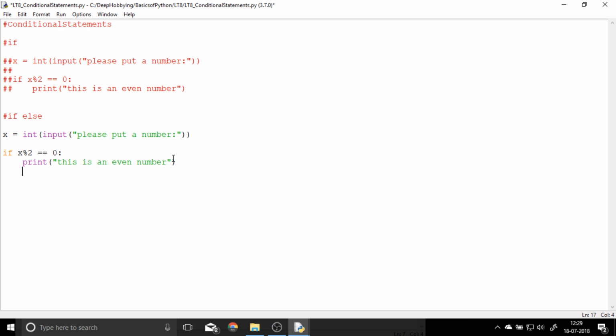Else, when I press enter, you can see Python took me to the next line, but it is the same indentation as before. So this will still be considered the body of the if statement, but not else. So I need to go back, and here I can say else, and here I can print the things which I want to execute if the above condition is not true. So here I can say this is an odd number.